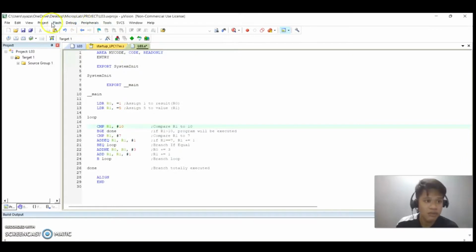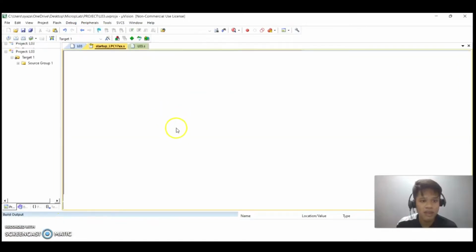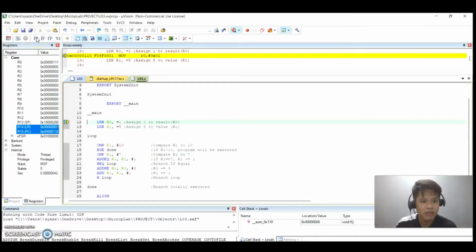Okay, next we go to project and build targets to see whether it has an error or not. Okay, perfect. It has no error. Then I will go to the debug session and start debugging. Okay, as usual, I will step into to see our code.